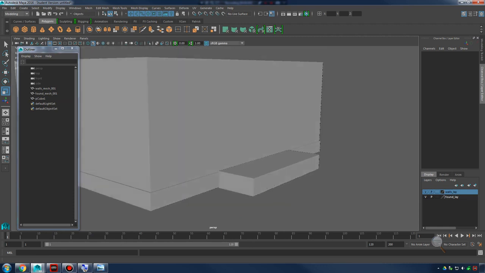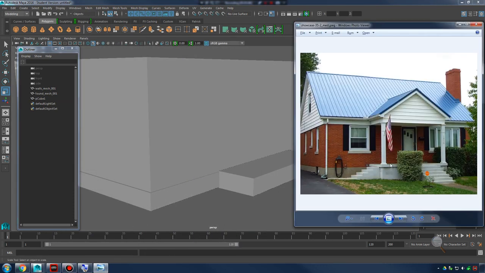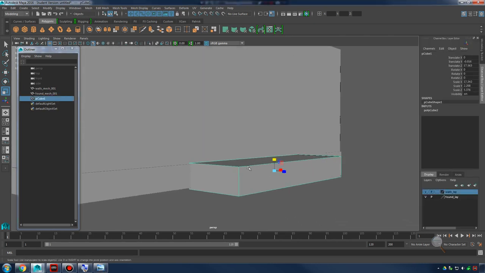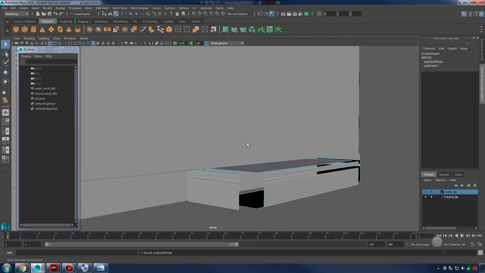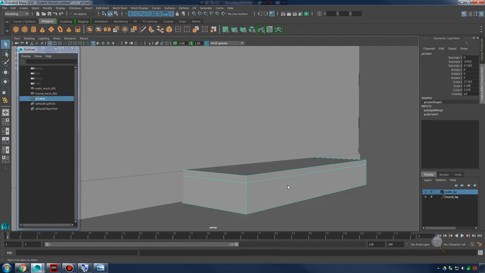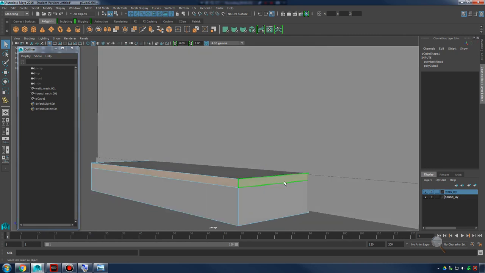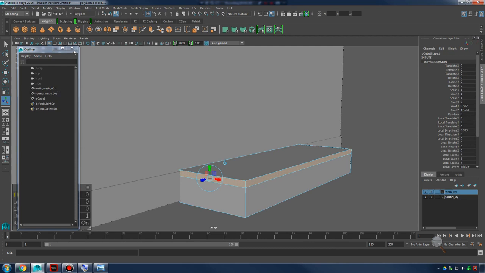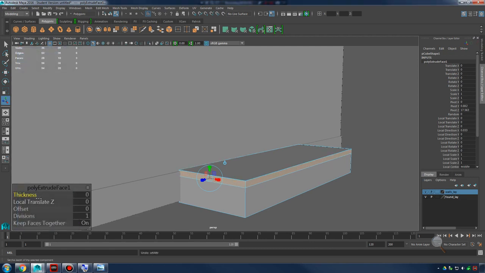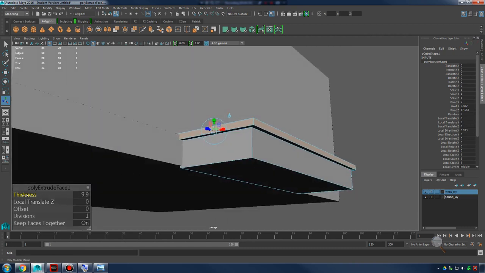Alright. And one defining feature of this porch is it has a little lip like so. So what I'm going to do is create and insert an edge loop here like so. So now all I have to do is select the faces, and I can just extrude them out like so. And that creates that little lip we saw.